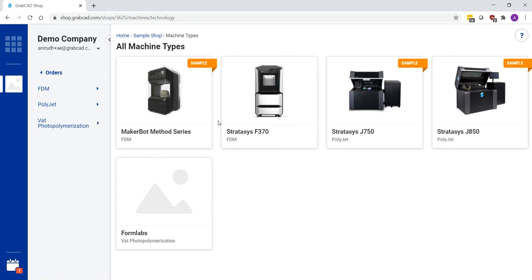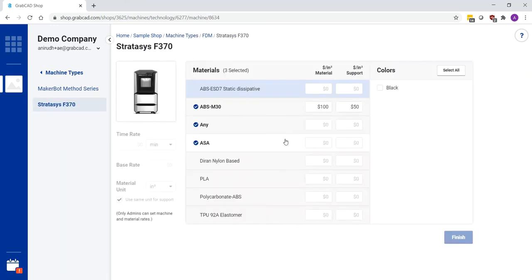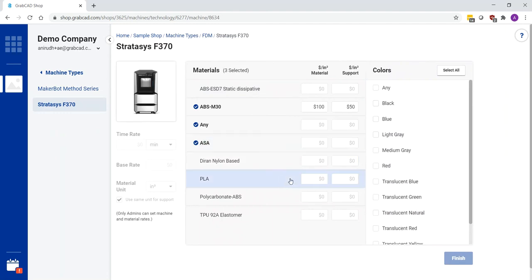GrabCAD Shop allows you to expose your Stratasys machines, non-Stratasys AM machines, and even traditional processing systems like CNCs to your users, which have been added by your admin. You can select the machine and add or remove material available in your inventory to offer your users as shown. Here you can also see the rates configured by your admin, but you cannot change them.